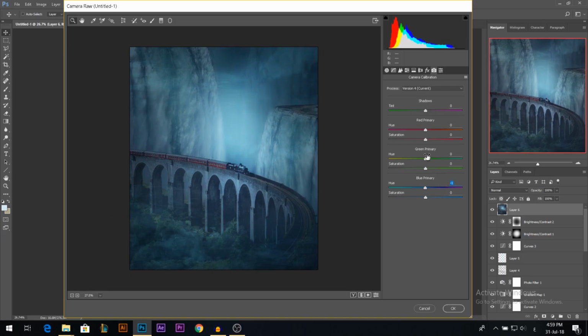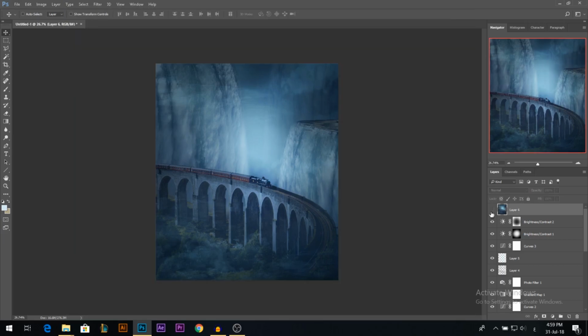And if you move this green, you can get like more yellowish green or more bluish green. I'm gonna move the green to make it more yellowish green. And in the red, I don't think we have reds here, but I'm just gonna leave it as it is and press OK. You see the before the camera raw and after the camera raw, much difference. It looks much better now.